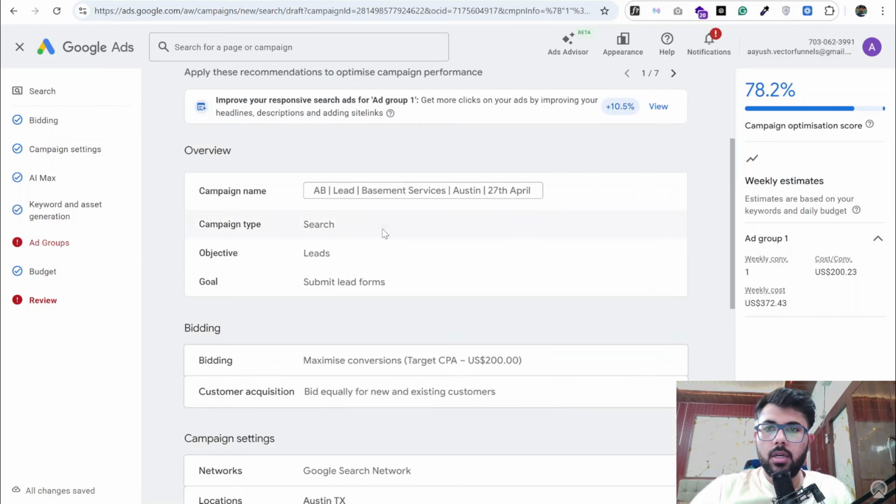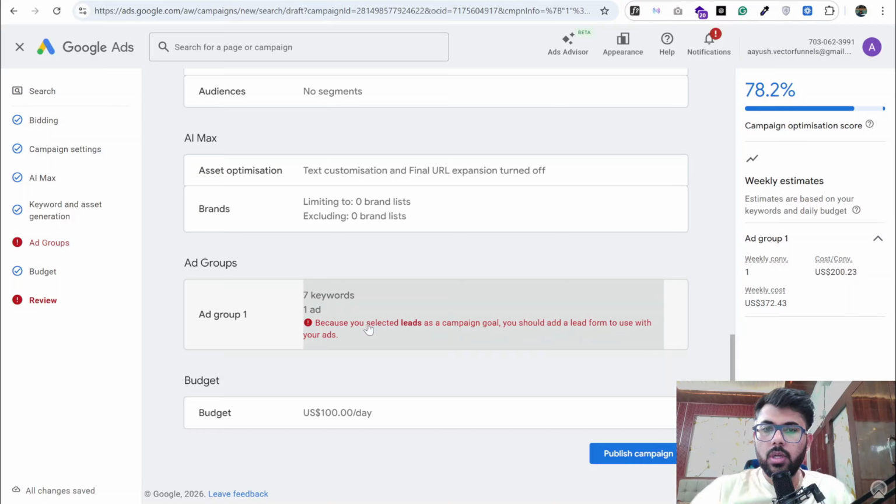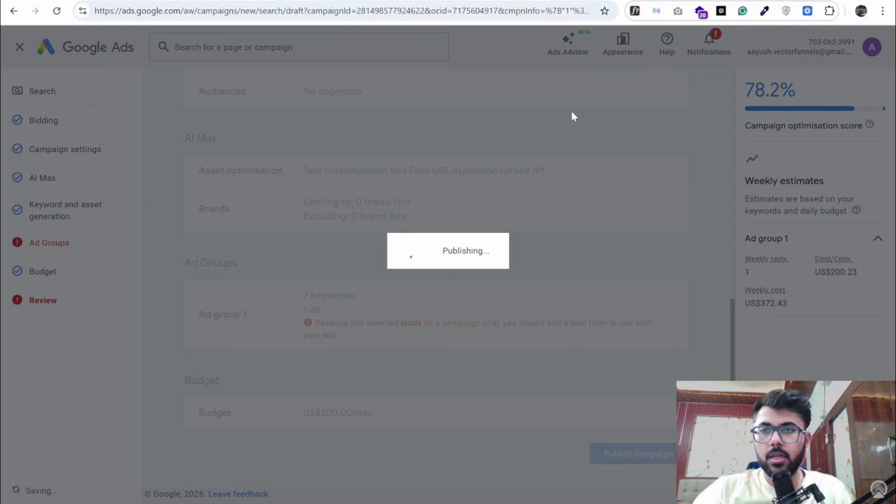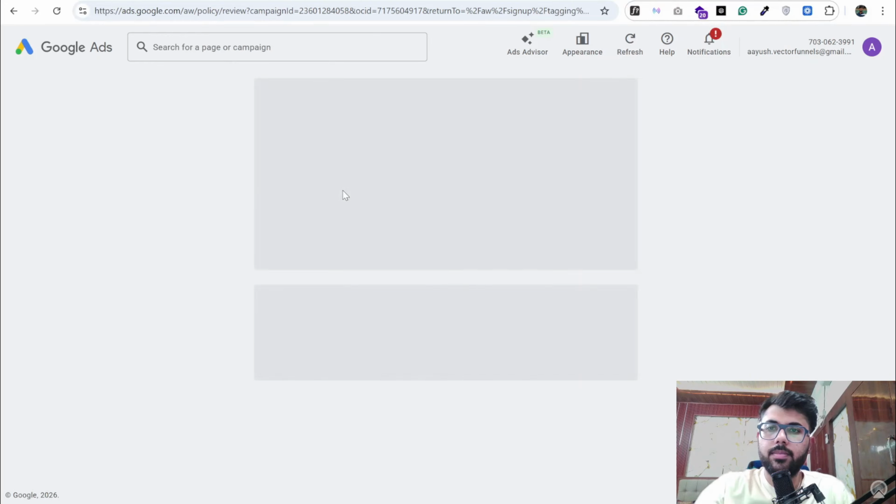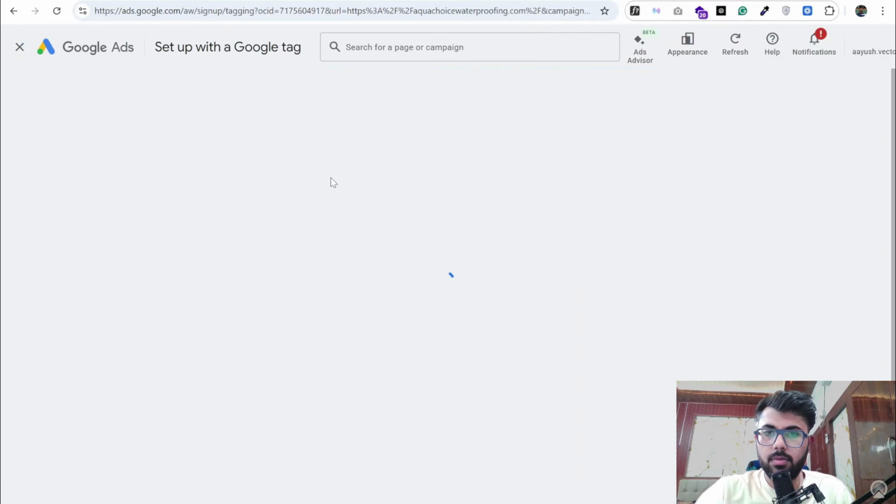Okay, so now they have checked for errors. There's only one error, and it's going to show you this usually, because they say you have to add a lead form which is hosted by Google. Never use this. Just click on publish campaign and ignore this, because otherwise you are going to get leads in the Google form, and those are not right. Now everything is done, your campaign is published.